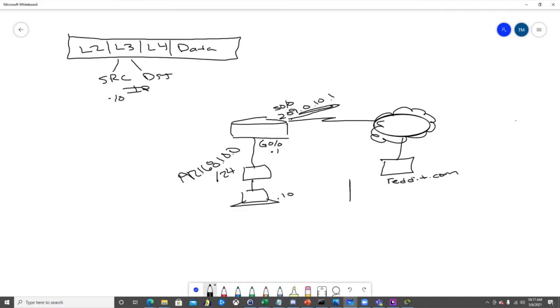And then Reddit is going to have an IP address of, say, I think Reddit's at like 151, 101, 53, 140 is its actual IP address. So that would be the IP address. So I'm just going to shorthand it and just write the last two octets. So .53.140 there. And so that's the IP address.